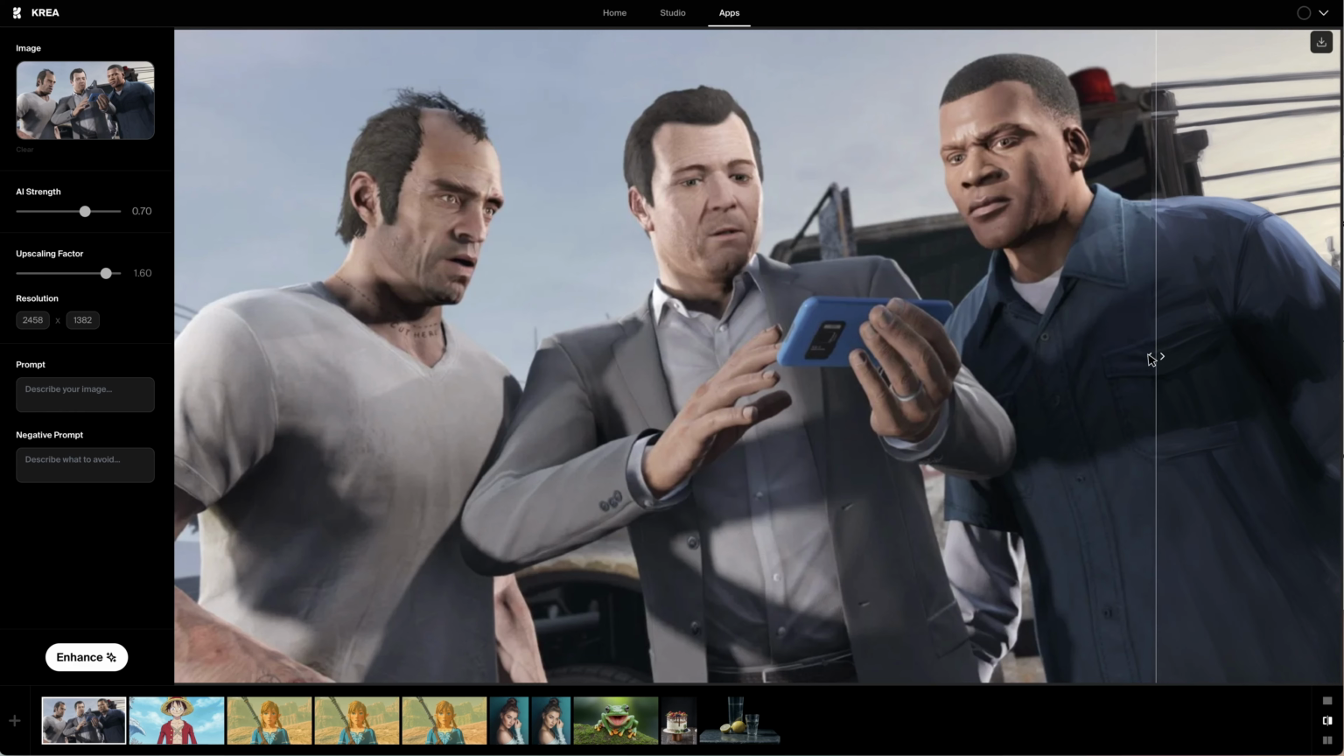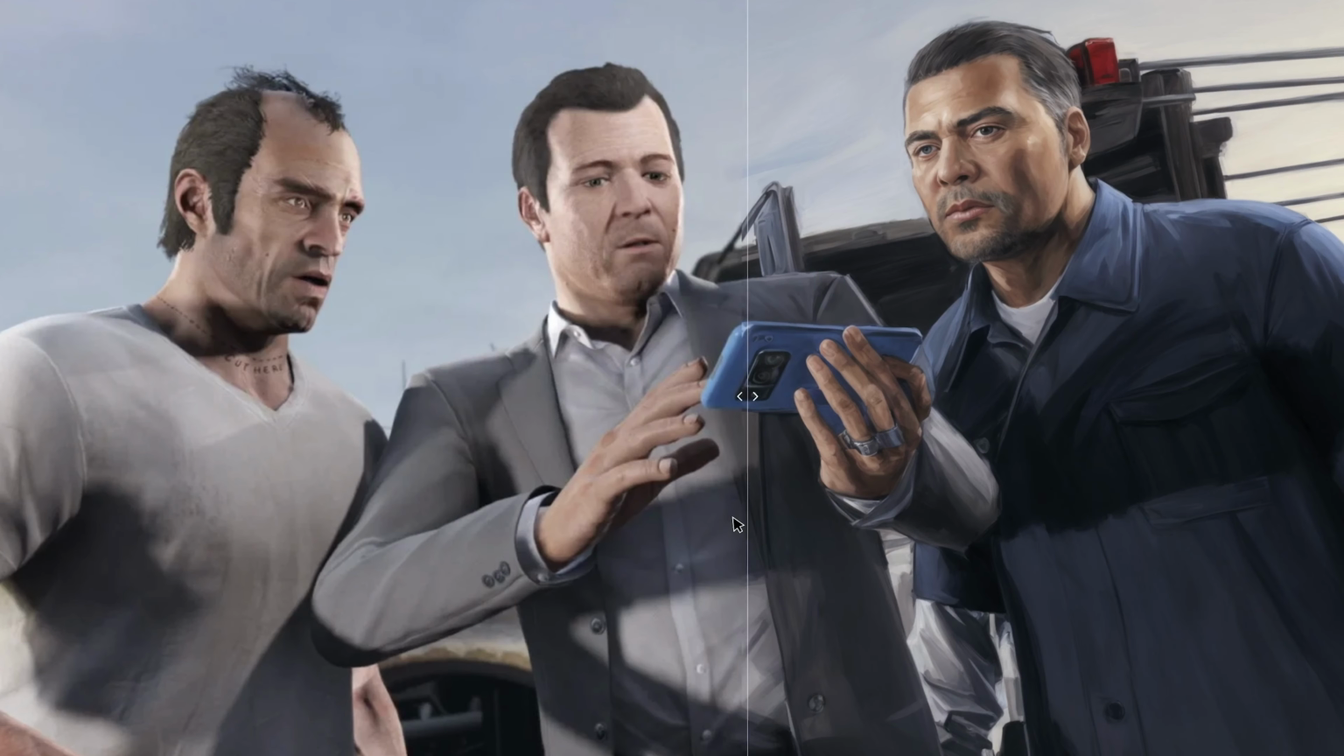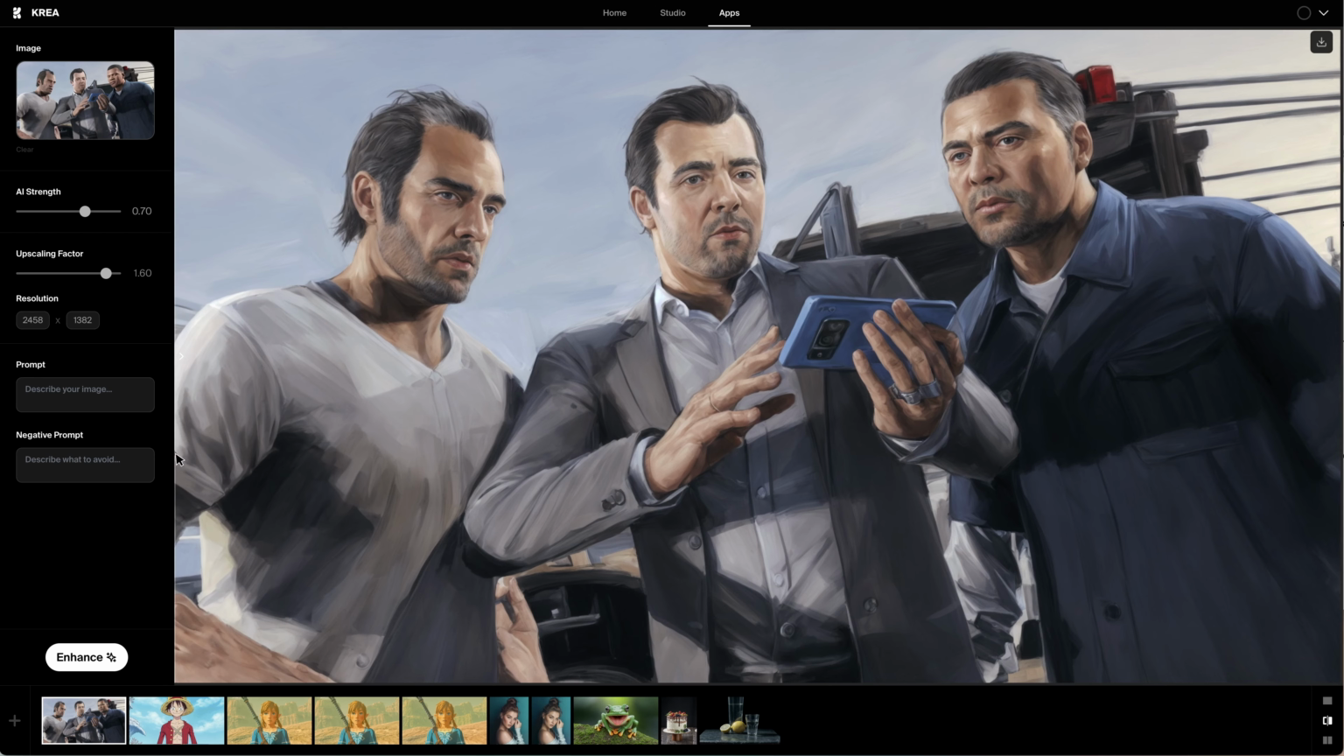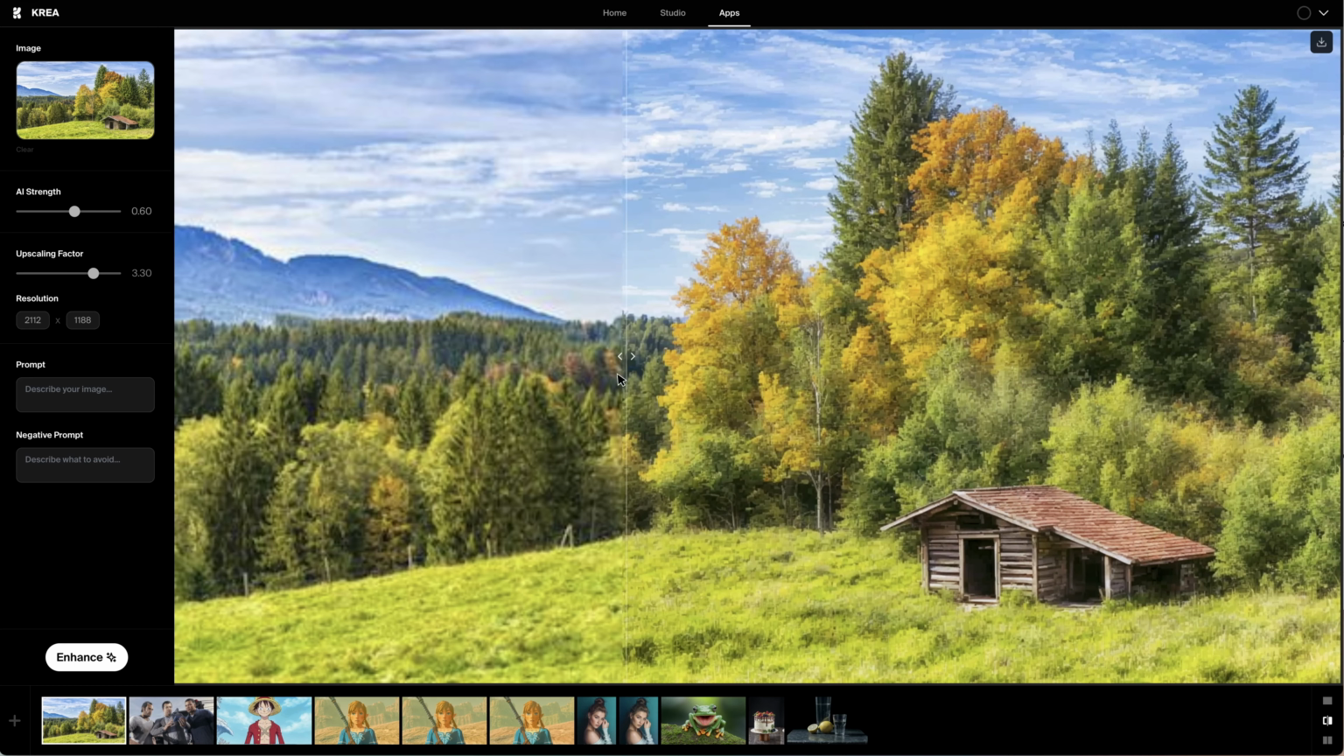When it comes to GTA. Huh? That's also weird. Both tools are doing well in landscape images.